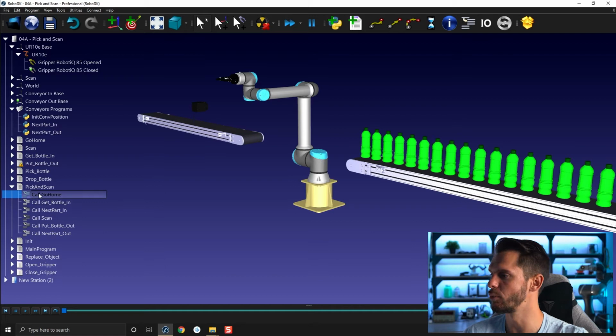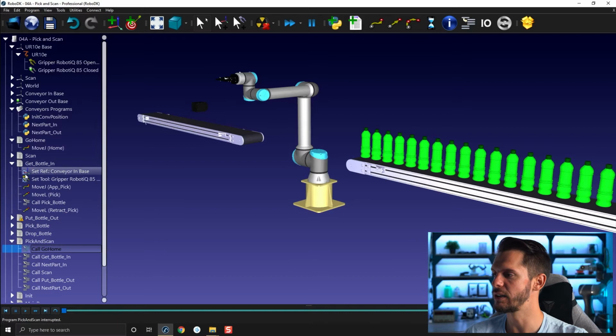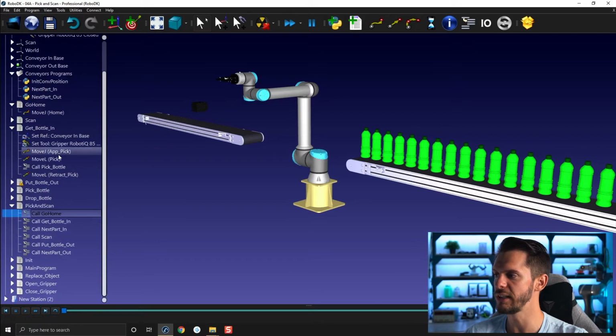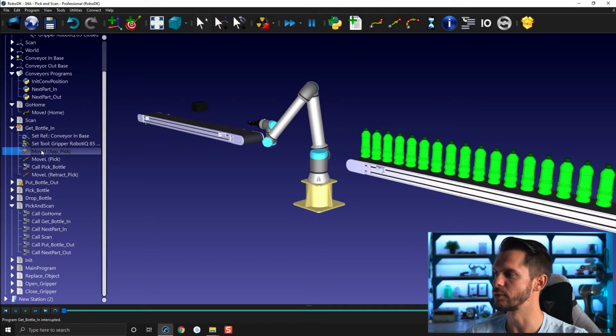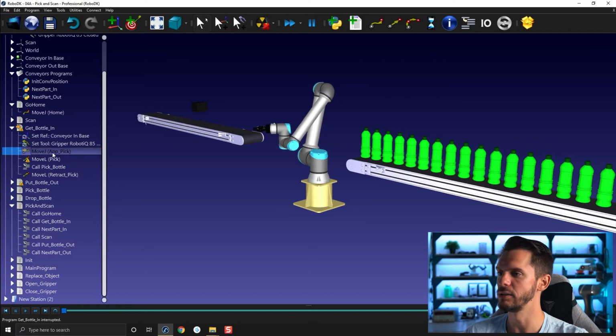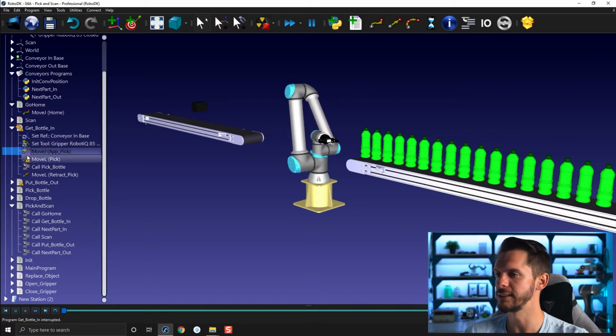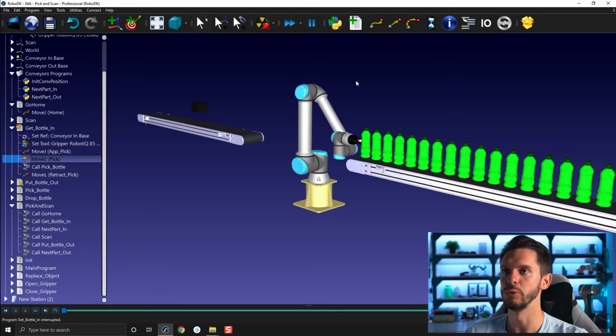If we were to go one by one, I will go home here, it will run my move J. When the move J is done, it will come back here, call get bottle in, it will come here, do the first move J, do second move L, and then pick the bottle. Here I need to go the other way around, so I went too fast here. Move L, pick the bottle, and then move up.